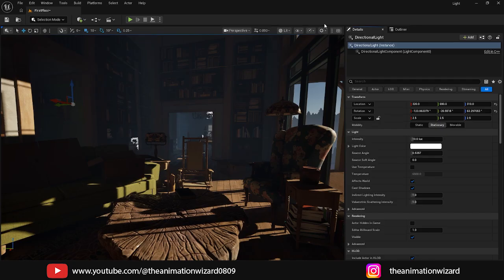If your light or object is not moving in the scene, you will keep it static. If your light or object is movable, it's dynamic, so we'll keep it movable. And if you're not sure whether your object and light will be dynamic or static, just keep it stationary. Okay, for the game mode.